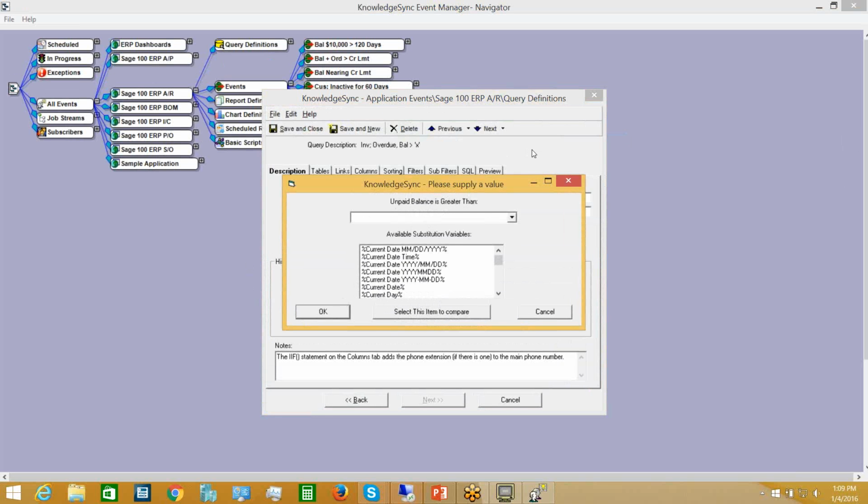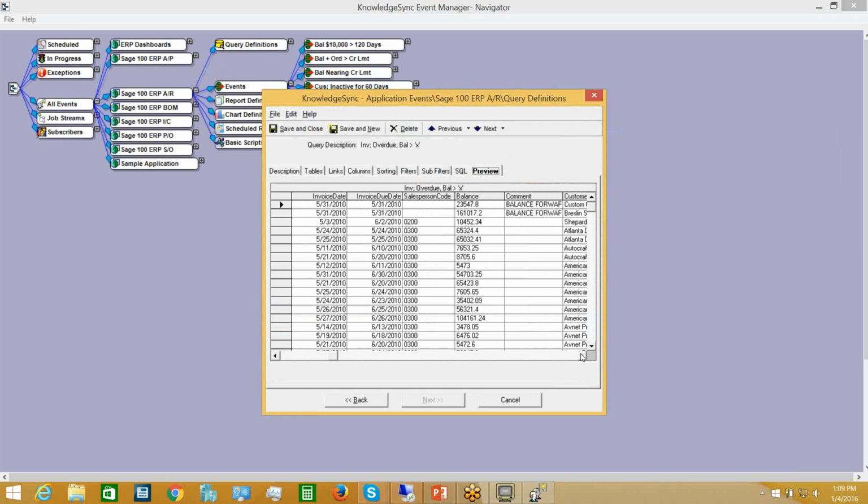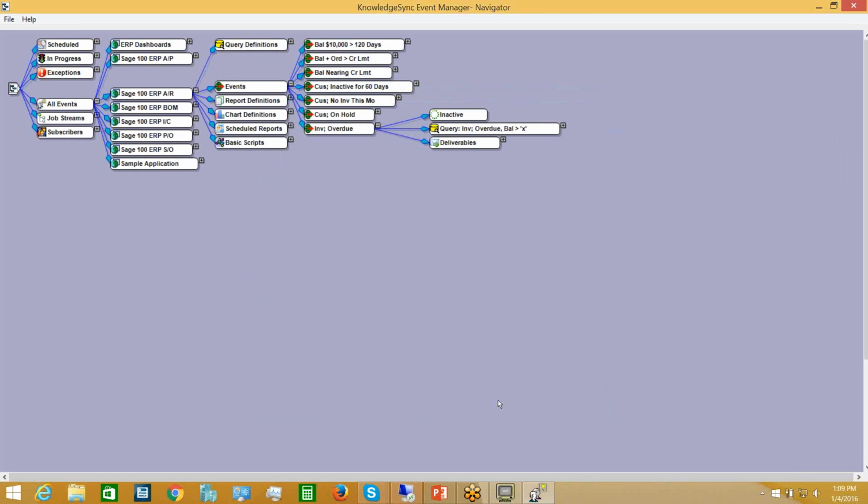The unpaid balance of an invoice is greater than, well, let's say just $10. And with that, we see records from our Sage 100 database. We can see the customers, their invoice numbers, invoice date, due date. If we scroll to the right, additional fields of information, such as the invoice balance due. In other words, we are successfully connected with and successfully retrieving data from our Sage 100 database. We can cancel from this query. And that ends this training session.